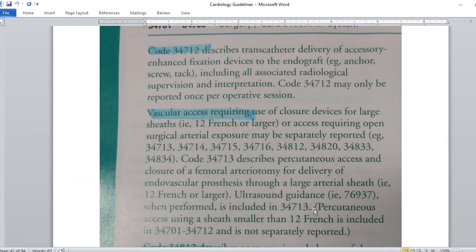Code 34712 describes a transcatheter delivery of accessory enhanced fixation devices to the endograft, and again, also includes all radiologic supervision and interpretation. However, the next paragraph is important. Vascular access requiring use of closure devices for large sheaths, like a 12 sheath or larger, or access requiring an open surgical arterial exposure may be separately reported. So again, if we have to put in a larger sheath, they usually have to make an arterial puncture, an arteriotomy, and we can code those separately because this is above and beyond what we normally use.